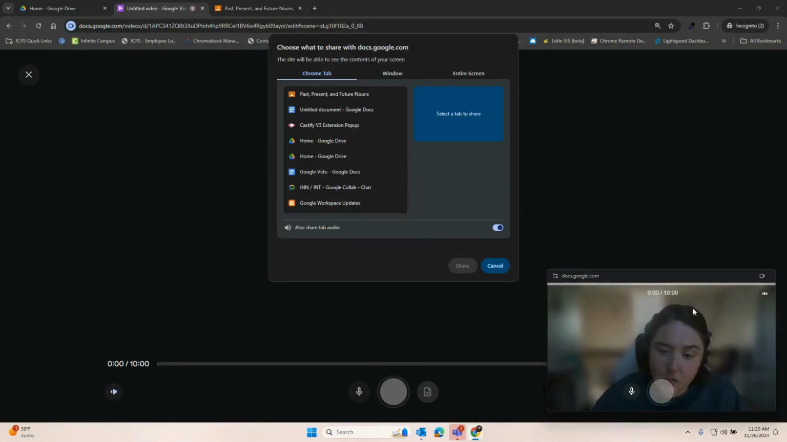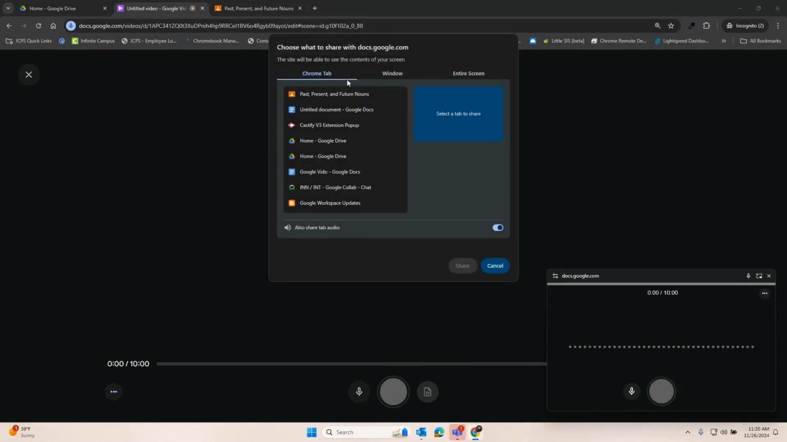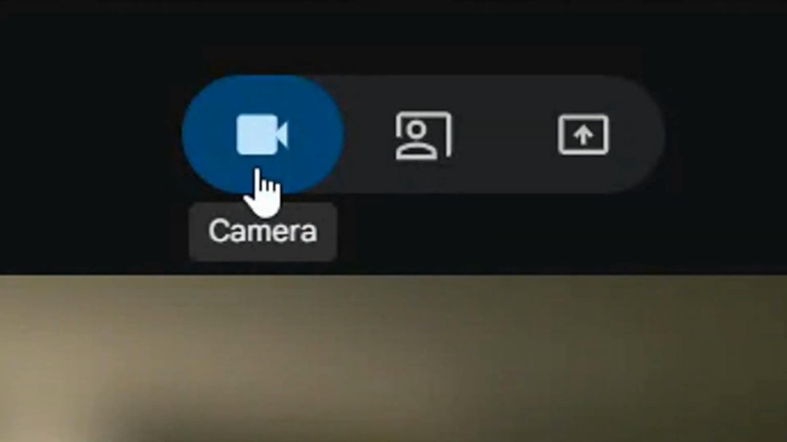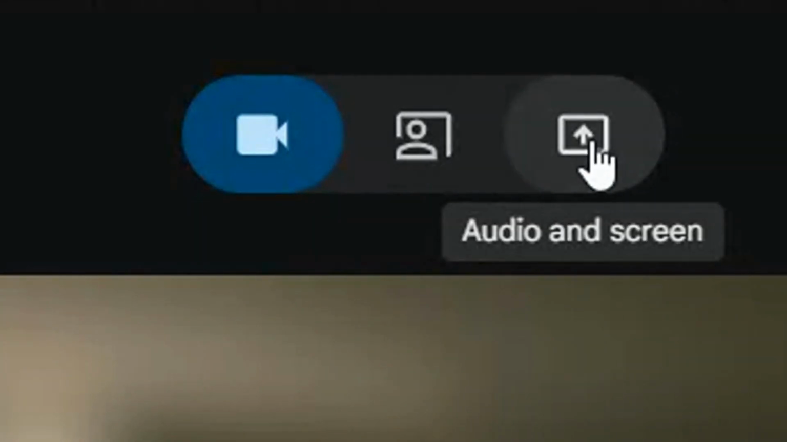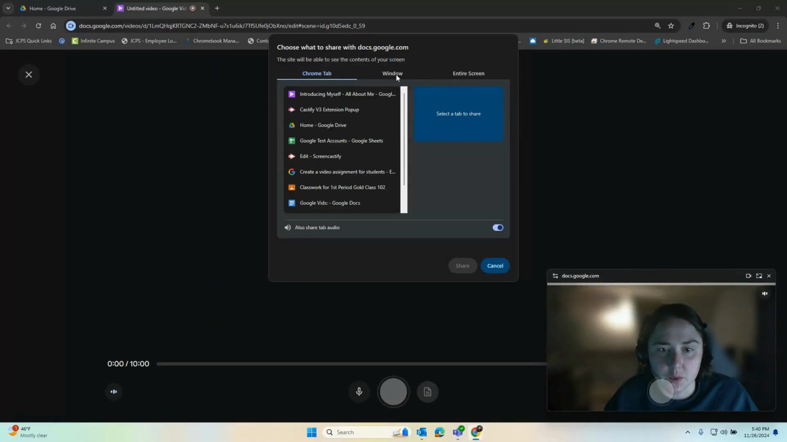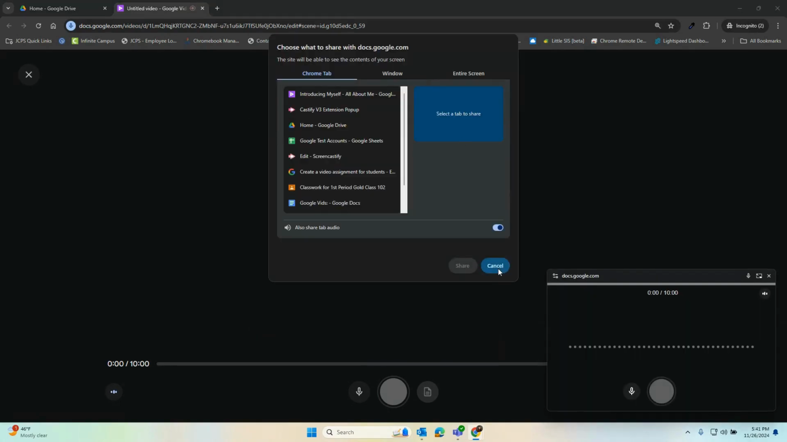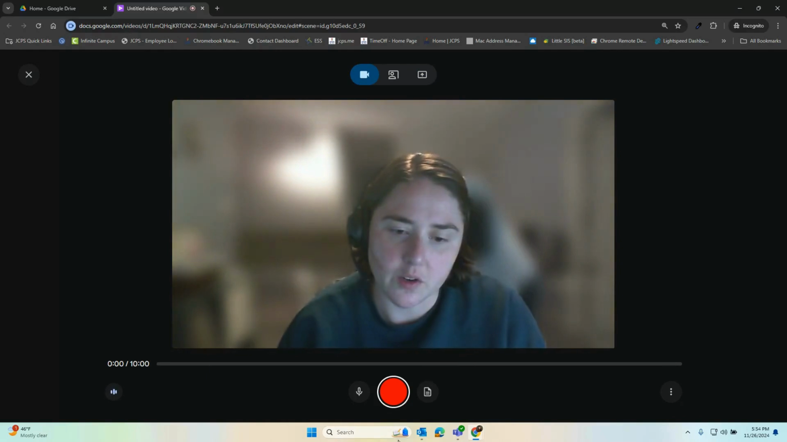You can select to do your full screen, or just your video, or just your screen. Whenever you need to make a recording or screen recording, after you hit the record option, you will see at the top camera, camera and screen, and audio and screen. You can flip back and forth to pick which one you need. The camera and screen will record your screen while having a little box at the bottom. Audio and screen is simply just your screen. And then if we select just the camera option, our camera will come on and our recording will simply be the front-facing camera.